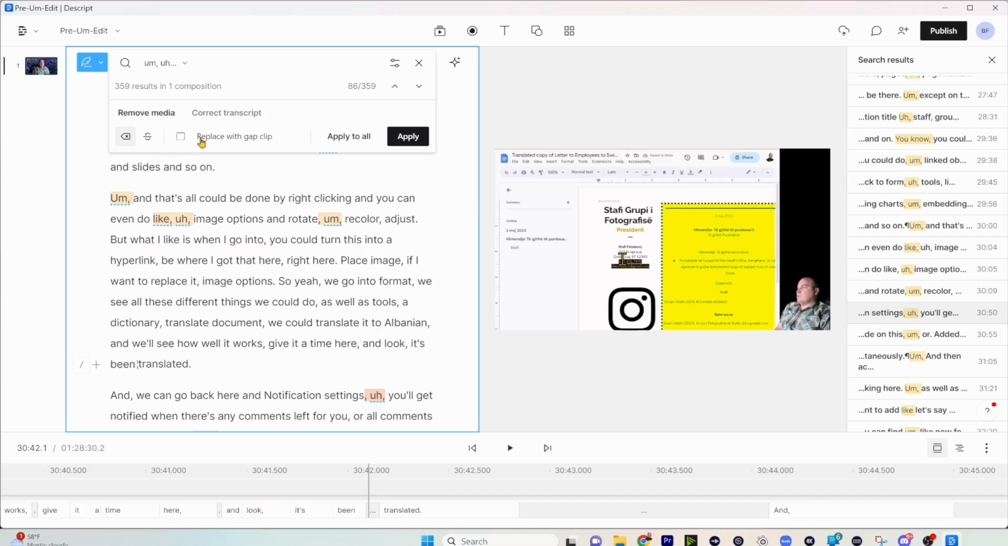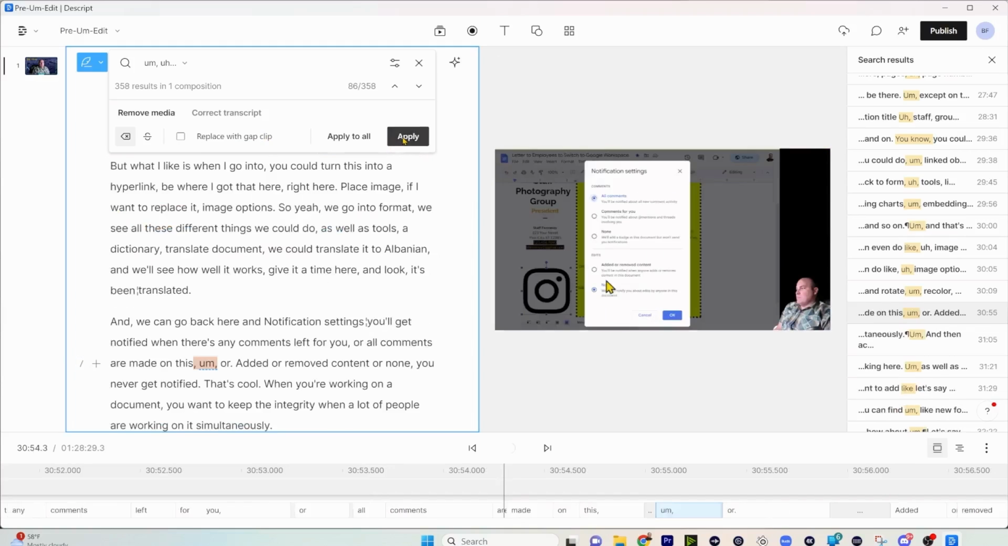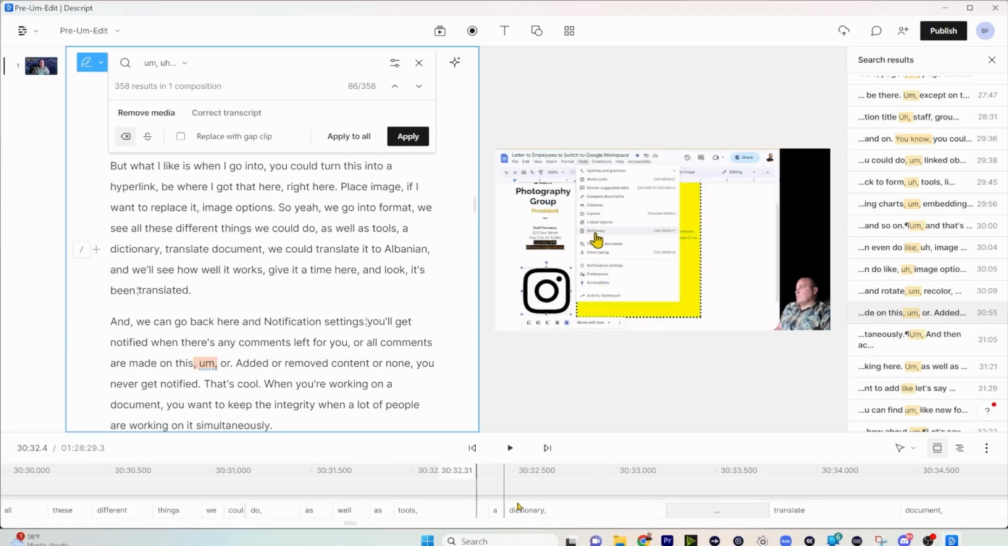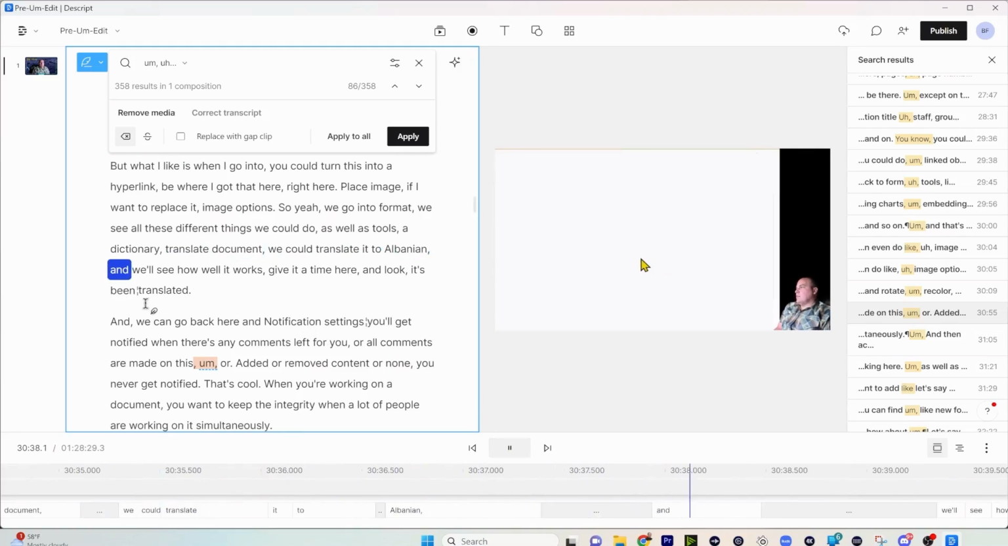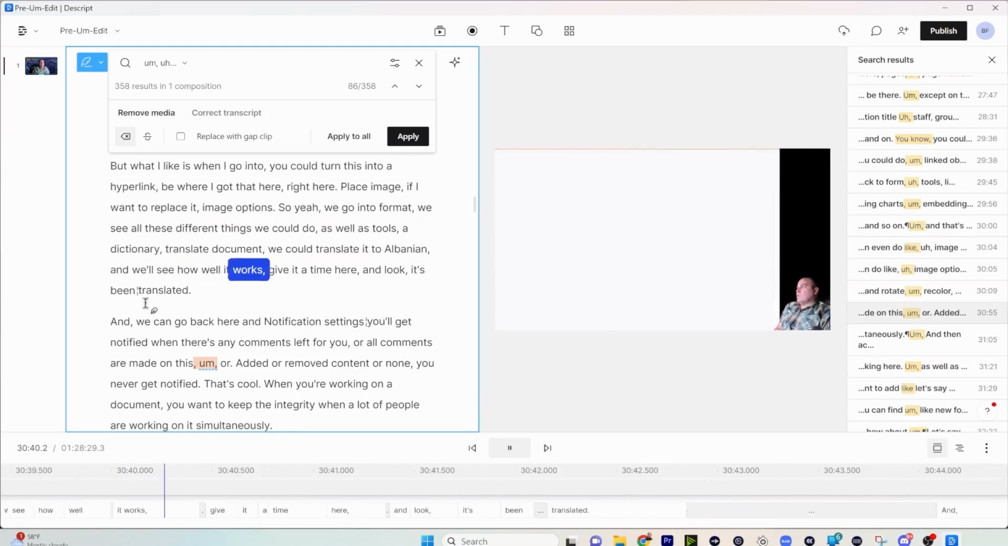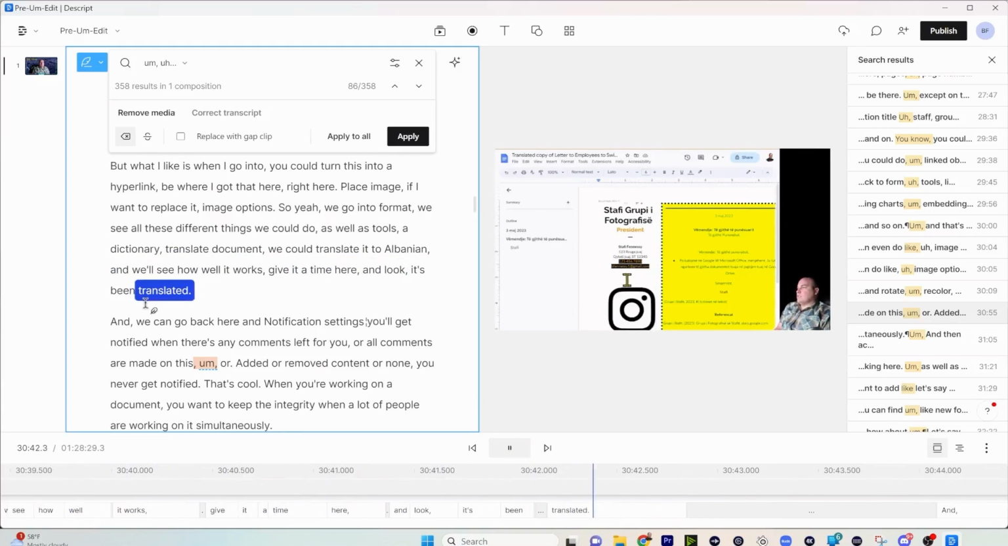I'm going to have no gap or blank or dead silence in this clip. It's just going to remove it, so my mouse pointer is going to jump. So if I click apply on this, and I go through here, let's go back and see how it came out. Dictionary, translate document. You could translate it to Albanian, and we'll see how well it works. Give it a time here. And look, it's been translated.